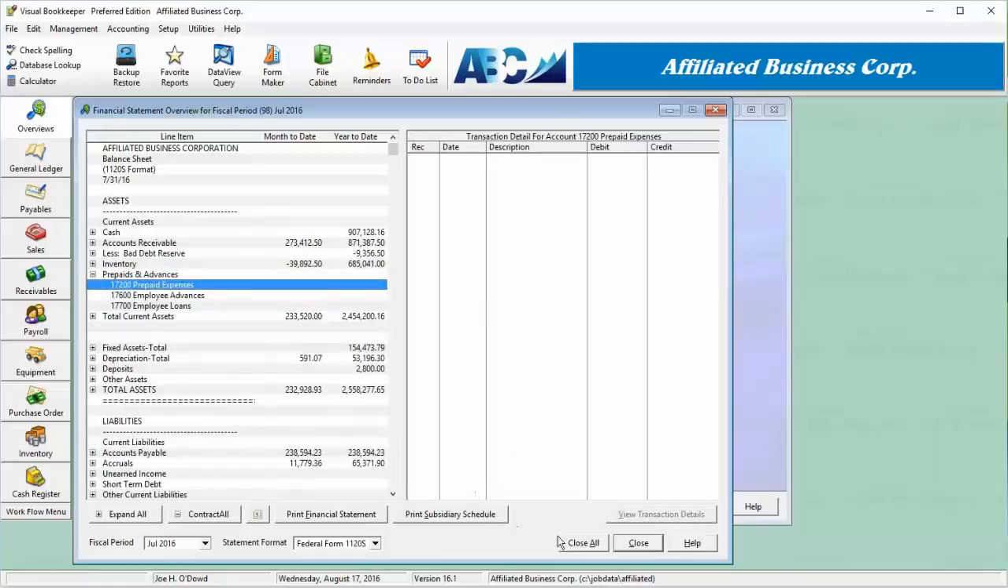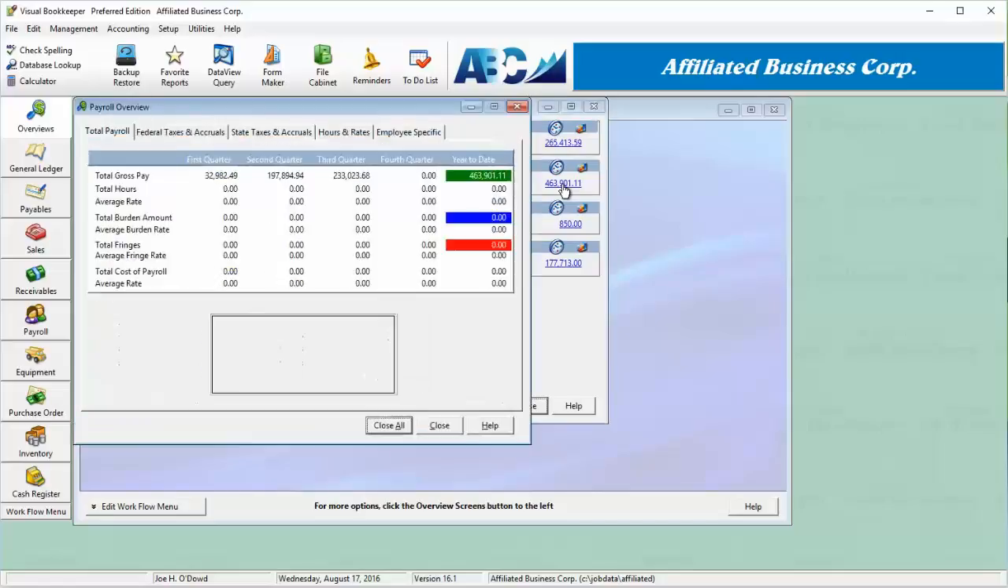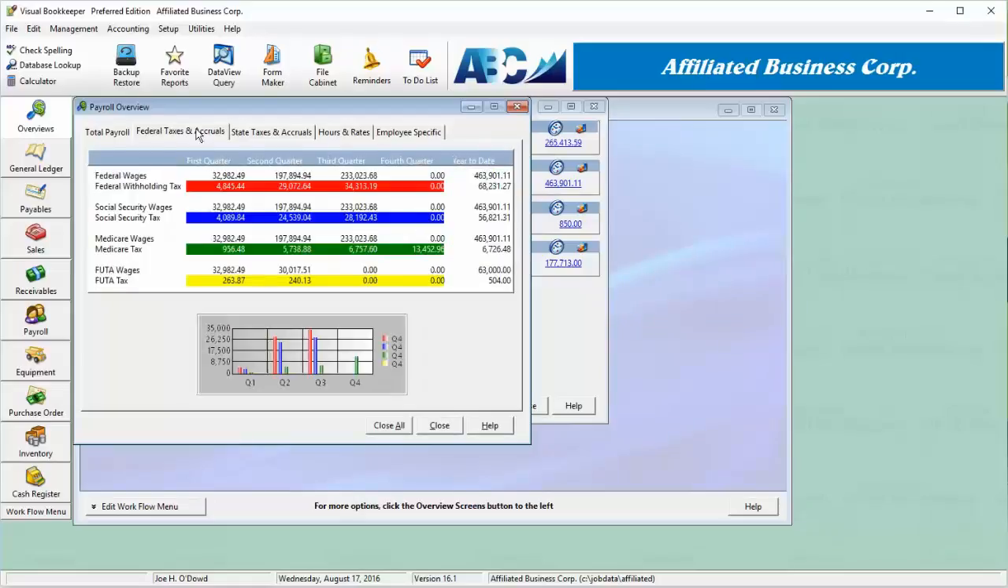Now we'll return to the main company overview screen. We will now review the payroll section. The figure on the main overview screen represents the total of all gross pay to all employees during the current year. If we click on this figure, the following window comes into view. Here we see both a textual and a graphical view of quarterly and year-to-date payroll, federal taxes and accruals, state taxes and accruals, hours, and rates.